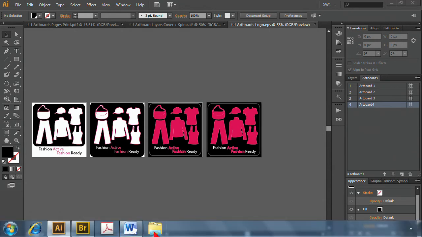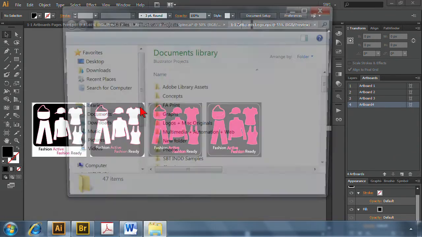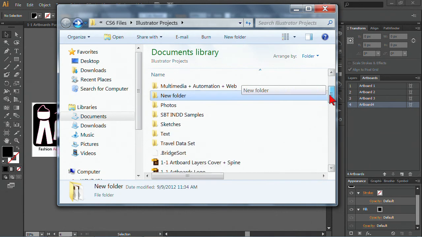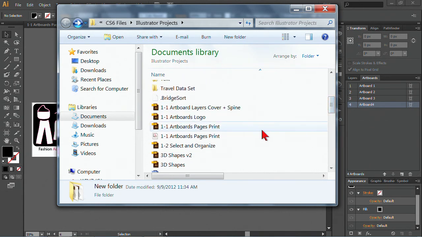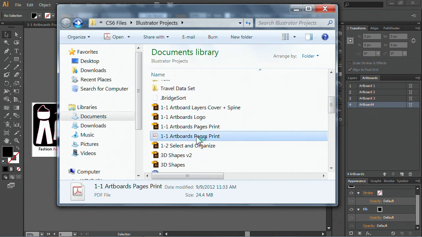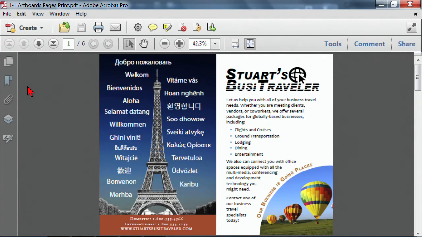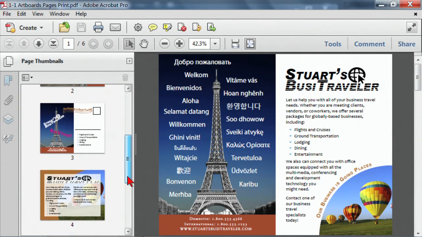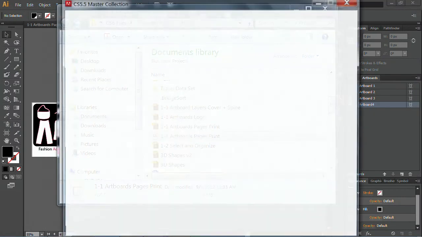Let's go over and open up this information. Here's the new folder. And what we actually have is a logo, one for each of the artboards that we created. Pretty slick. And if I go back in here, I can see the PDF file. Here's that PDF file, and we'll open it up. And it actually opens it up with the different pages, and there are 6 pages total, one for each of those artboards. Let's close that out.